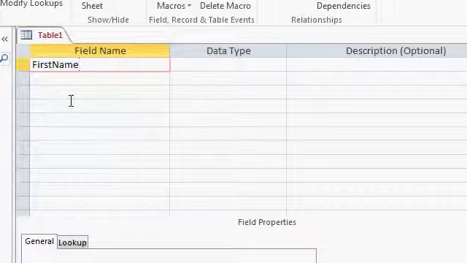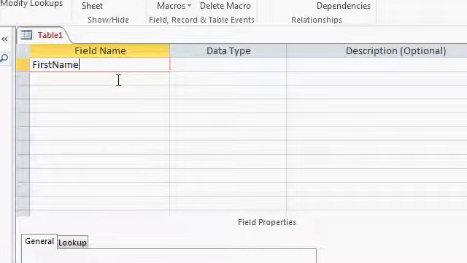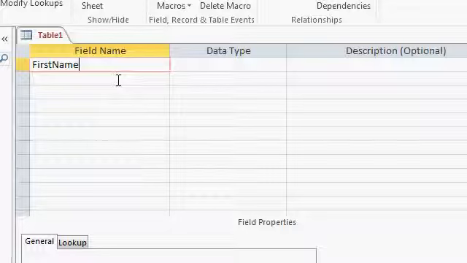Remember, I don't like using spaces in my field names or my table names or any of the objects in my database, like my queries, forms, and reports. It gets much harder to work with field names and object names that have spaces in them when you start building queries and you get into programming, because anything that has a space in it, you have to remember to put square brackets around, and it's a big pain. So trust me, keep all of your field names without any spaces in them.